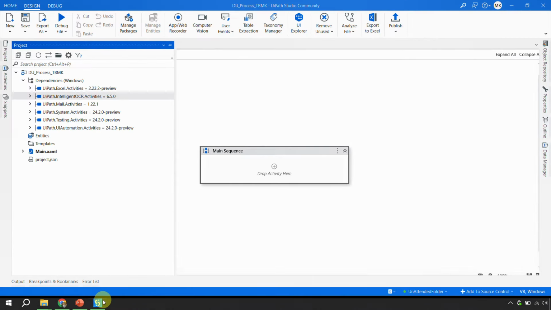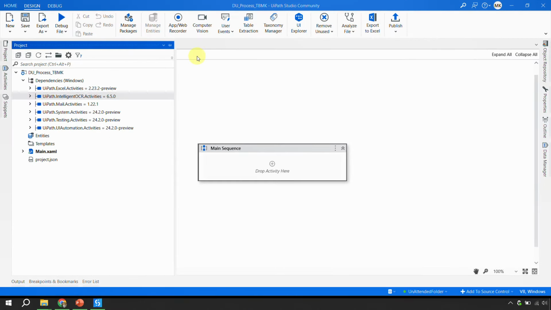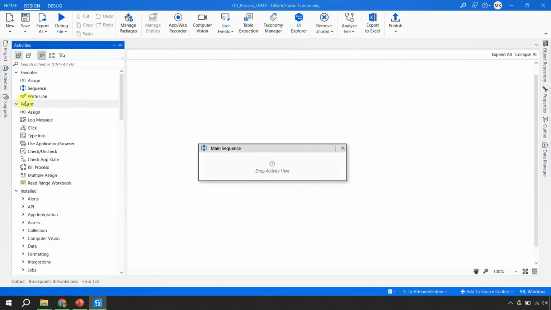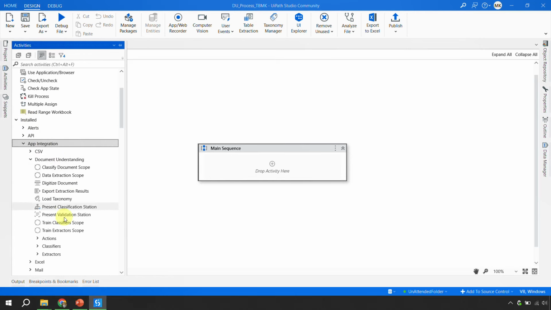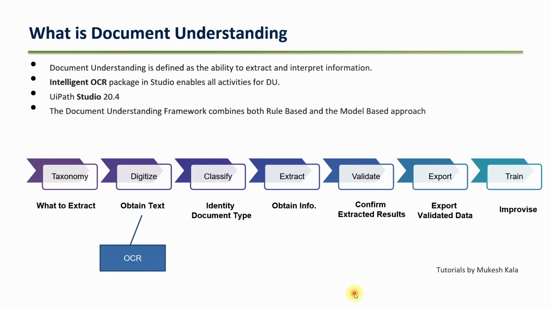So now two things which we have done. The first thing is, to get started with a Document Understanding project, you need to have this Intelligent OCR package, and to see if it is working, you can click on this button, Taxonomy Manager. In case that does not open, go and downgrade the dependency version and it should work. So this was step 1 for Document Understanding, and we have also seen that all these activities for Document Understanding are available inside the installed App Integration, and here you have Document Understanding where you see all these activities. Coming back to the presentation now.